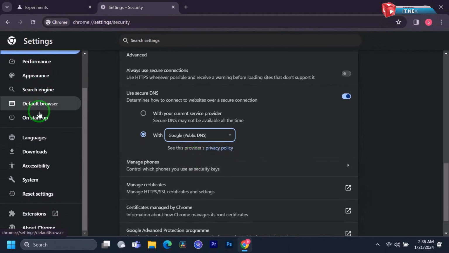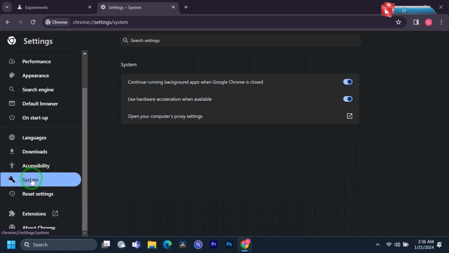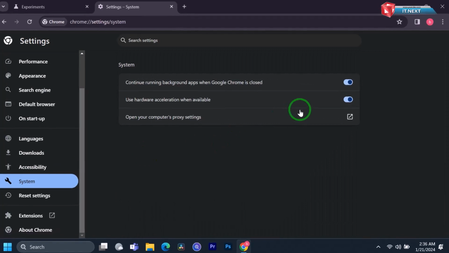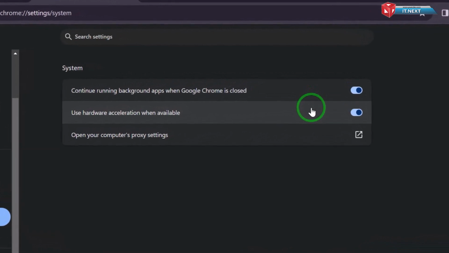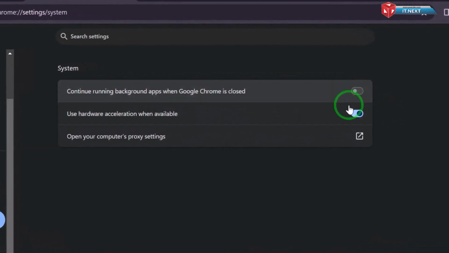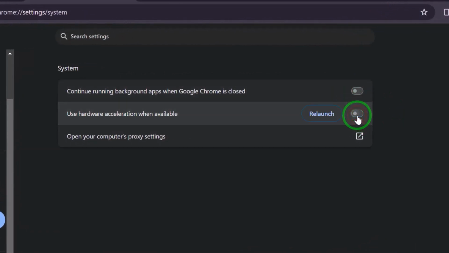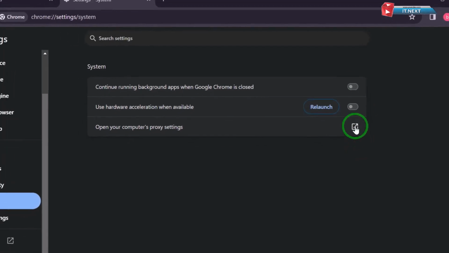Now, on this side click on the System option. Turn off these 2 options. Now this will make your Google Chrome speed up when downloading files.